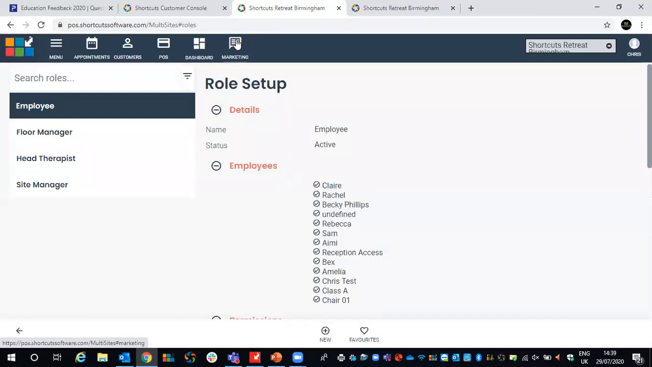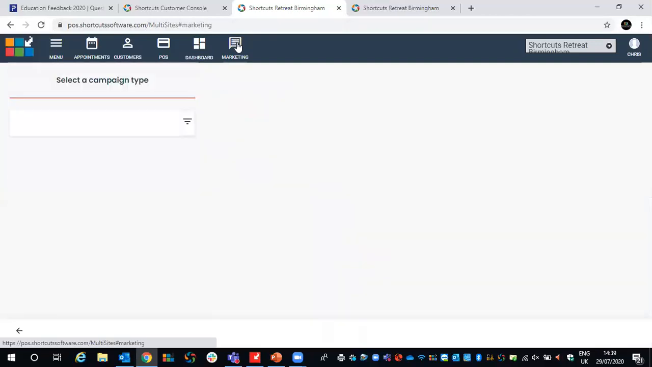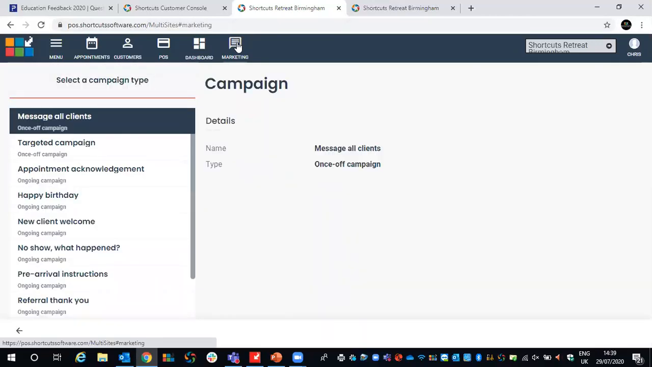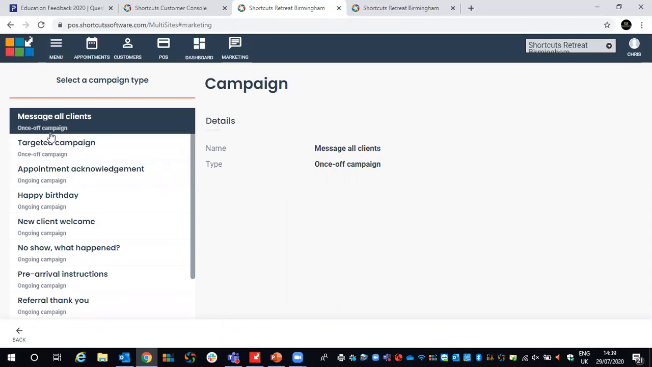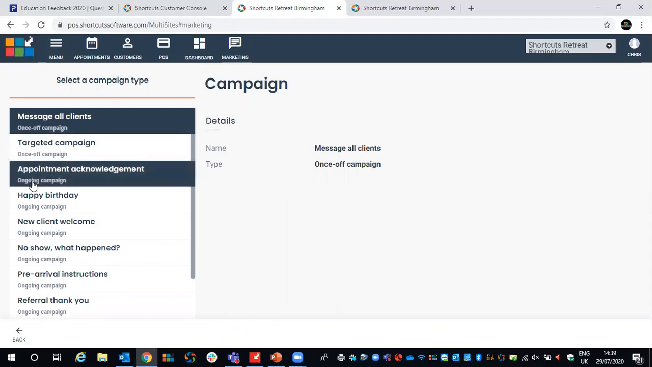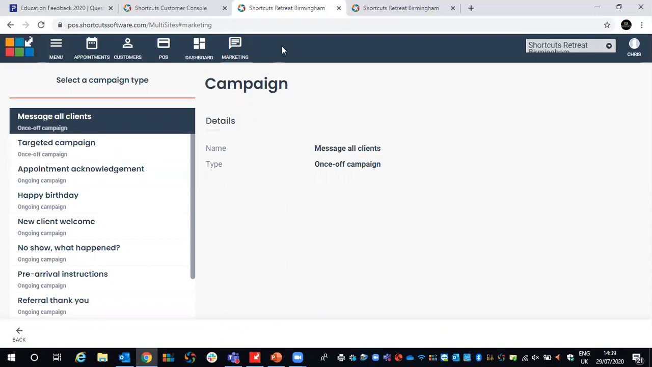So what we're going to do is click marketing. Okay, and on the left-hand side, you will see we have a list of all of our campaigns. You will see we have two types of campaigns. We have a once-off campaign, and we have an ongoing campaign. Okay, those are the two types of campaigns we have.